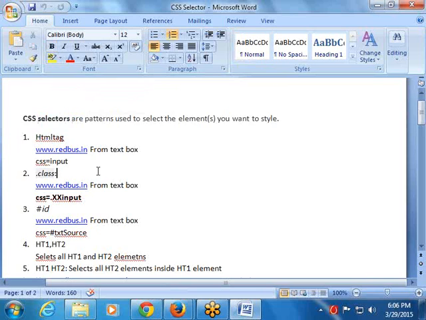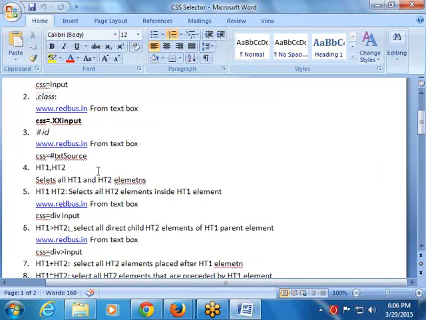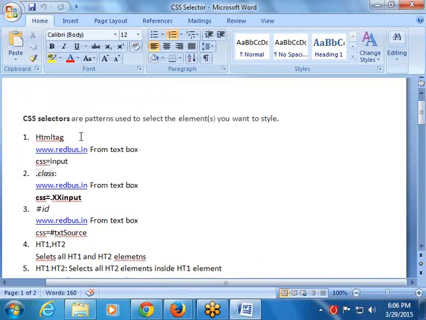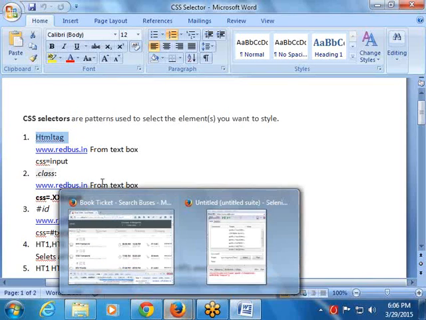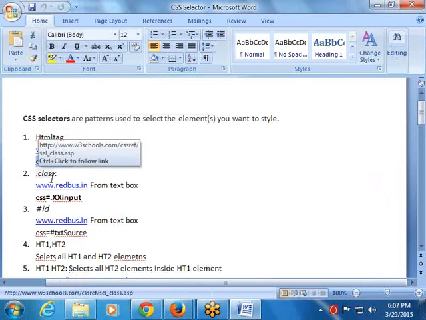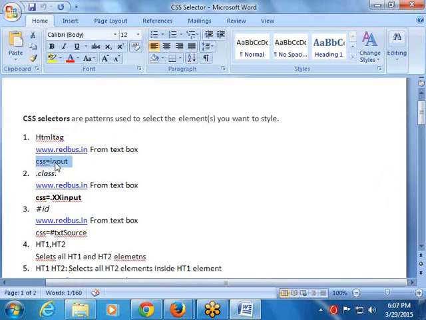See, what are the different types of CSS selectors that we can use and how to use those CSS selectors? The first one is the HTML tag. Simply the HTML tag can be used in a CSS selector to identify the web element. Say, for example, in the same redbus.in, to identify the text box, I'm going to use this CSS path.